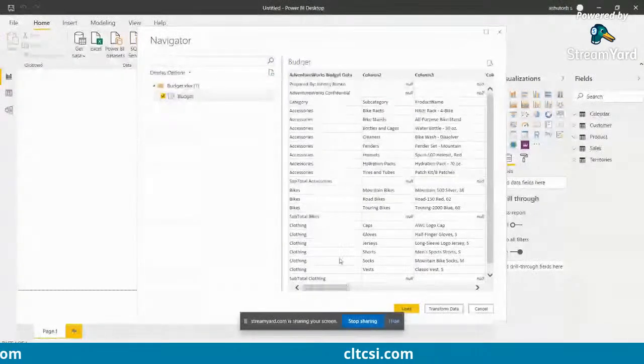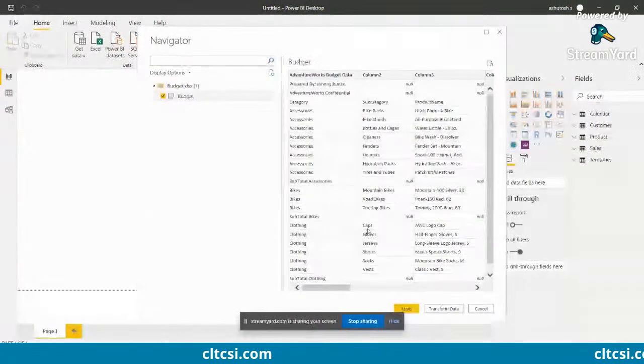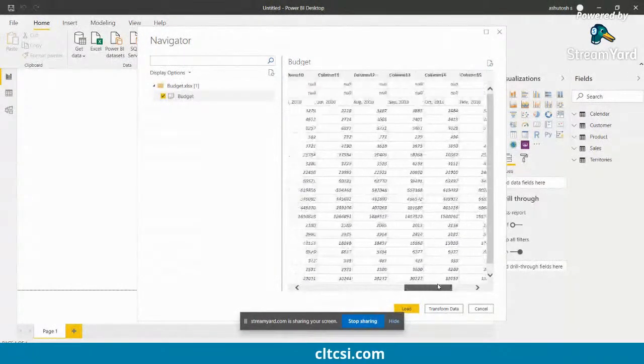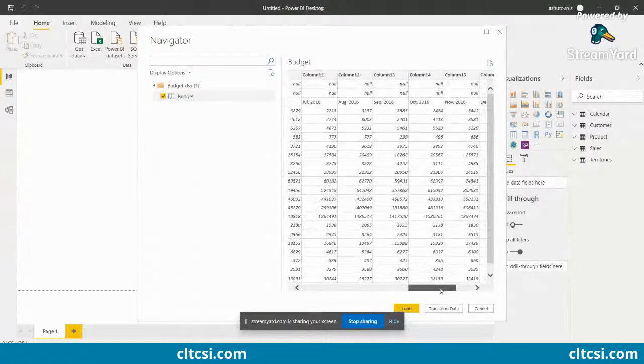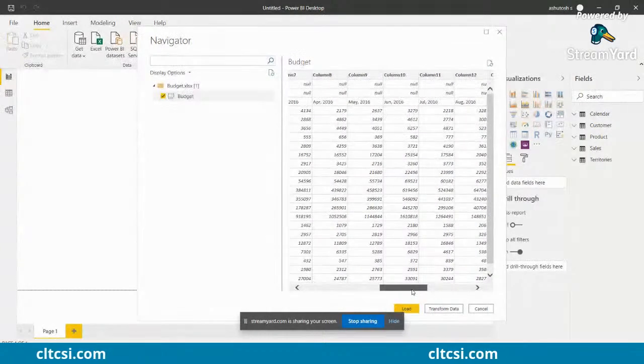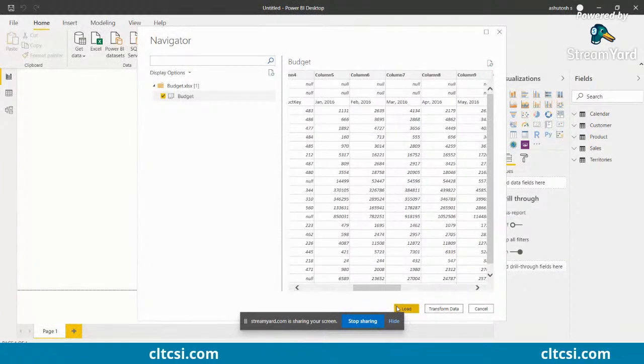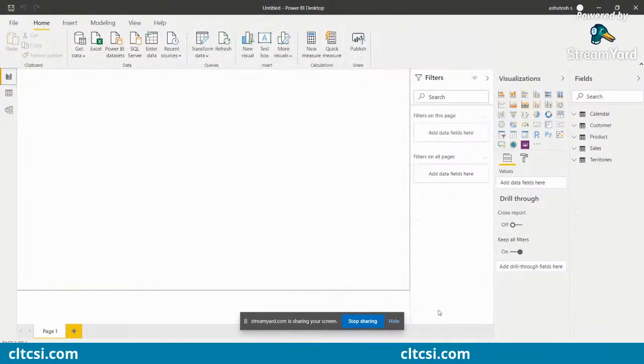The only thing is there are a lot of null values over here that we may not need. This doesn't look very appealing to the eyes, especially if we start analyzing data for multiple years. This is only for 2016. So instead of load, I will click on transform data.